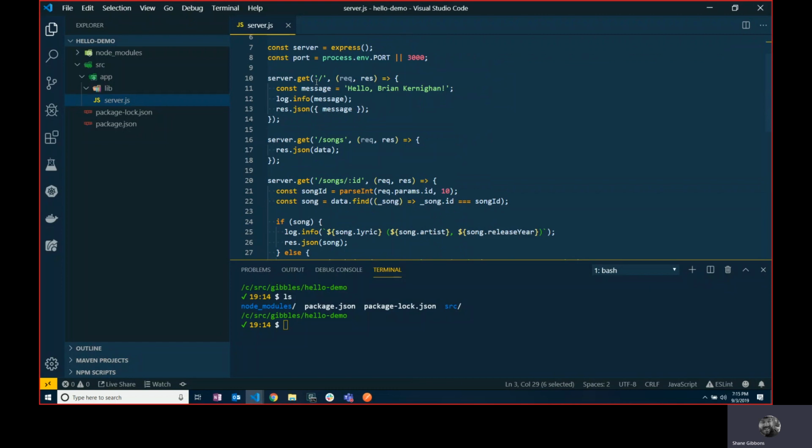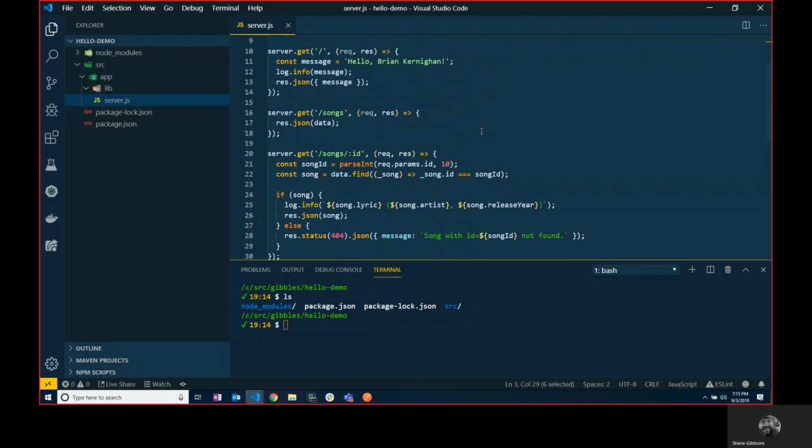Anybody know who Kernighan is? Let's hear it. What's he famous for? Anybody know what else he's famous for? He was part of Awk. He also wrote the first Hello World program. So this is an homage to Professor Kernighan, who is a professor at Princeton now.